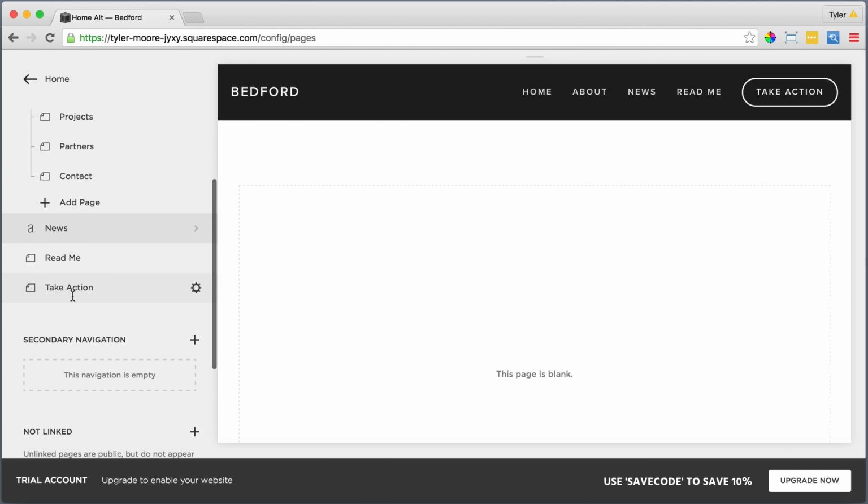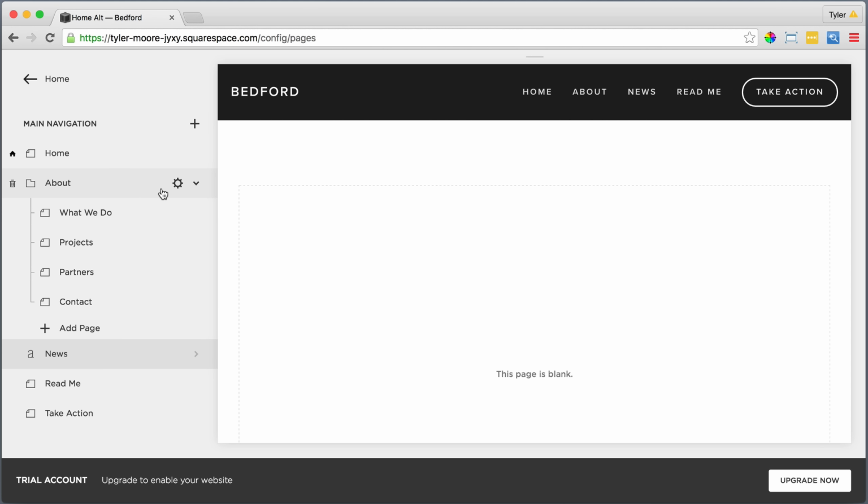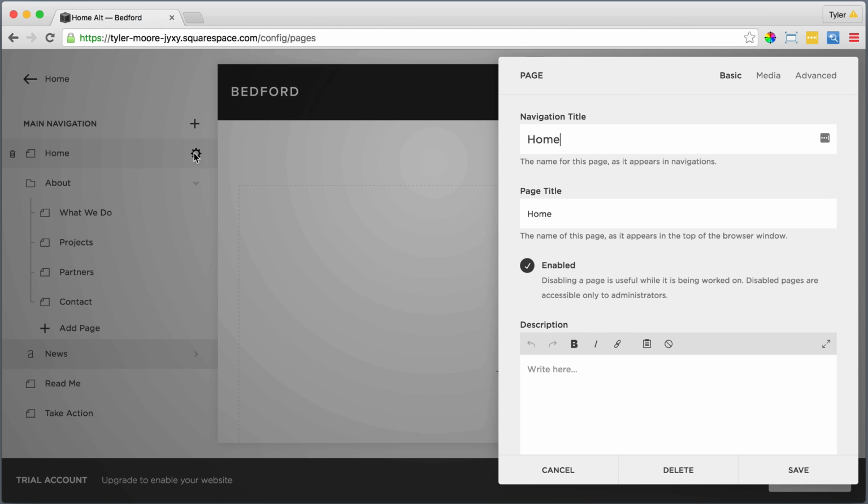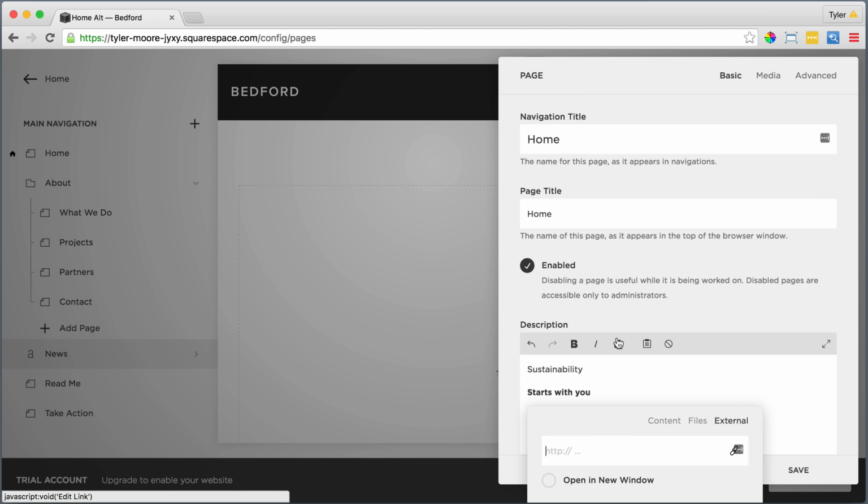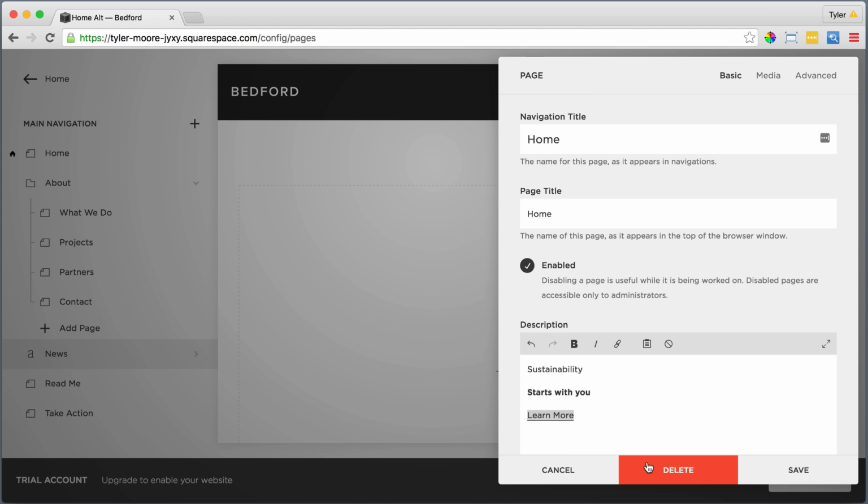Next, we're going to start doing the fun stuff, which is building our home page. So just hover over home and click the gear icon. Then under description, type sustainability or whatever you want to type. Then press enter to enter in a new line and type starts with you. Then you can highlight it if you want and press bold, and then go to a new line and type learn more. I probably should have bolded that last, so you can unbold that and make it a link. And you can link it to your content, so one of your pages, and we're going to link it to the What We Do page.